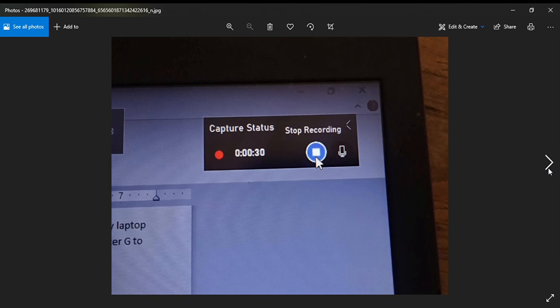And here's where you stop recording. It's under the capture status on the upper right hand corner, and that white square that's in that blue circle that's outlined in white. So anyway, I'm hoping that helps you.